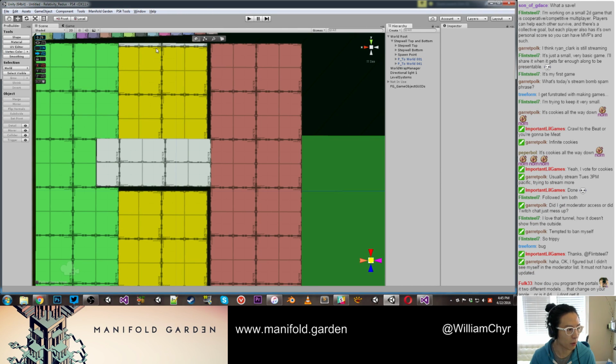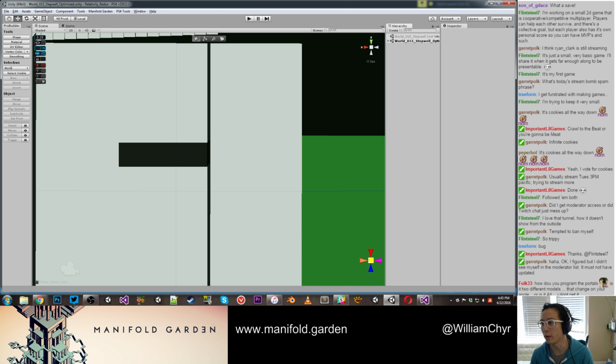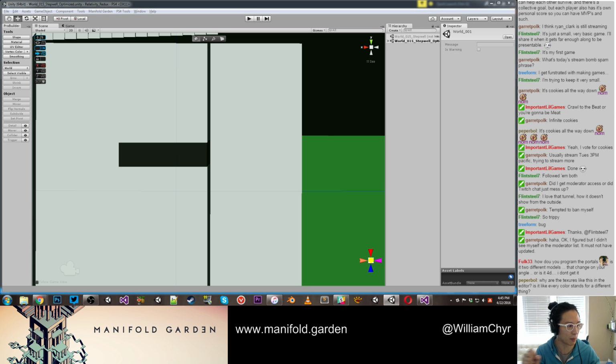How do I program the portals? Is it two different models? The change on angle, is it 4D? It's not. We have a render texture that's showing, and then there are different scenes that are loaded in, and we kind of teleport the player as they go from one to another. There's a bunch of tricks that we pull to make everything seamless.